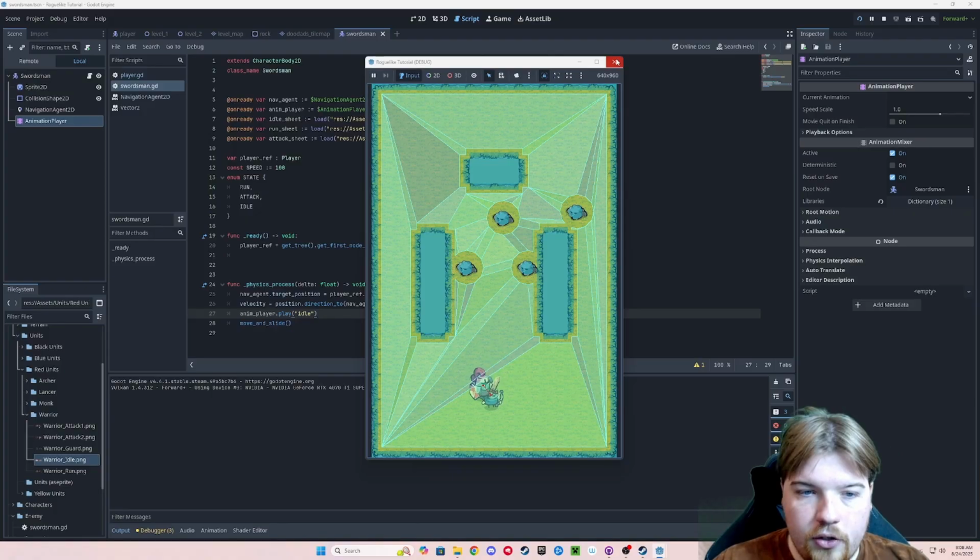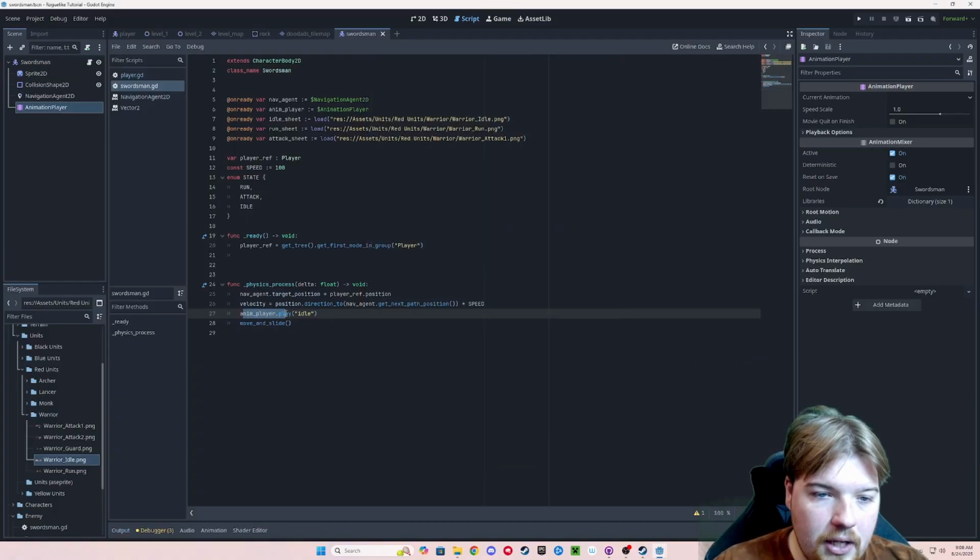Now you'll notice, because we're calling animation player play every single frame of the game, you would think that it would just play the same frame over and over again. But with the animation player, if this animation is already running, it's just going to let it keep running rather than restarting it every time you call it.